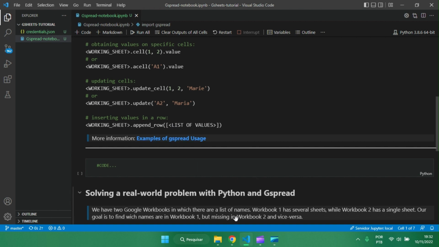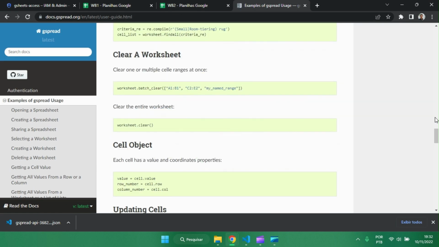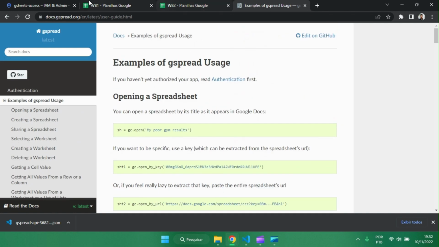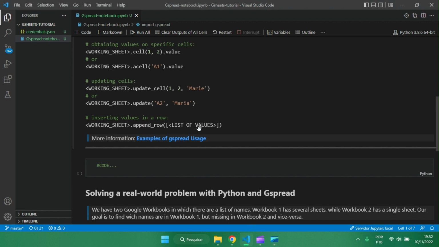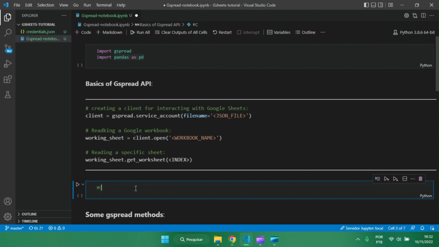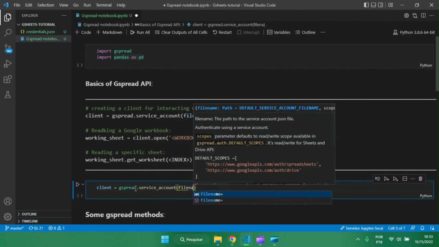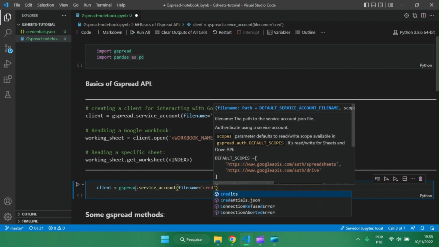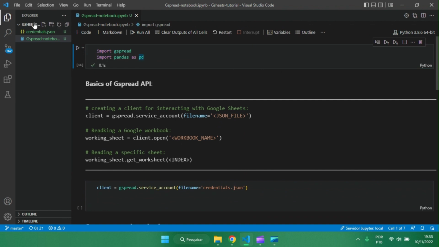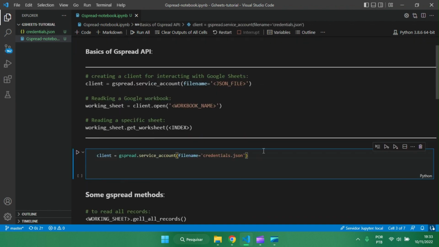Here I left some examples which talk about some methods of Gspread. So here it's an interesting material, a documentation with examples. And this is not the focus of the video. We're going to start working here. So the first thing we need is to create our client, gspread.service_account, filename equal credentials.json. Okay, I will run the cell here to import the libraries.